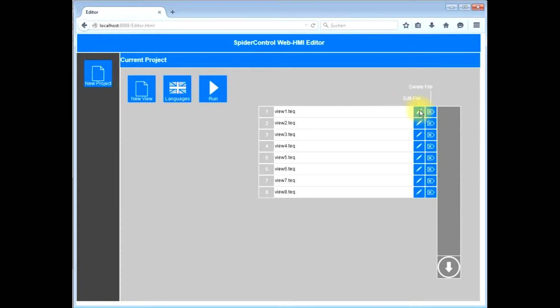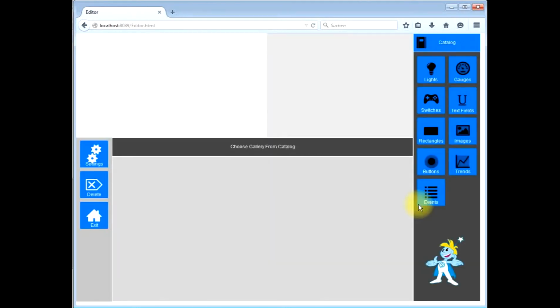A view can be selected, and here we add a new view. We go now to the edit mode. On the right we have the catalog of different objects. When selecting one of these buttons, below a gallery appears showing the available objects. When I press on one of these objects, it will be added to the current view.